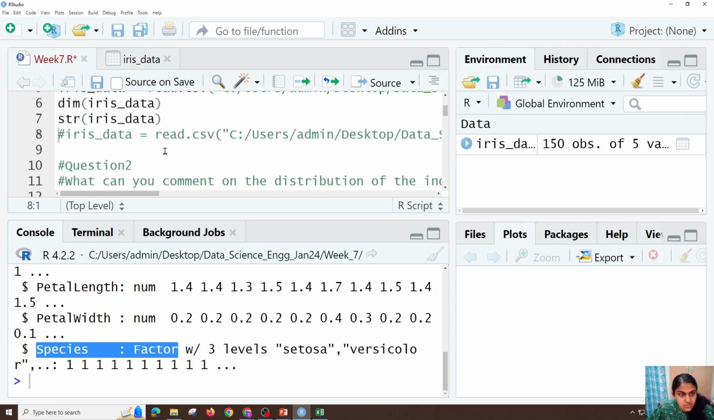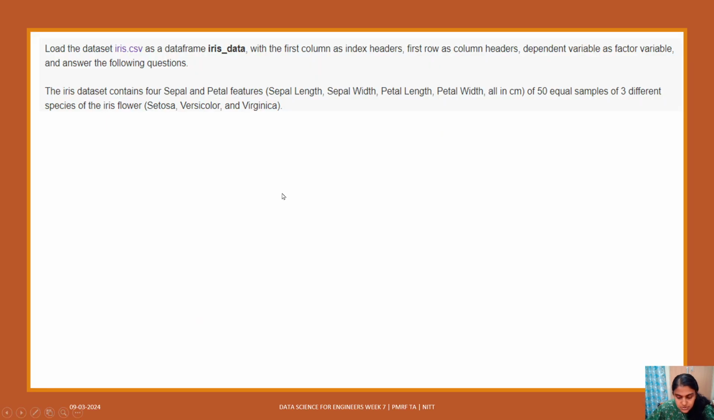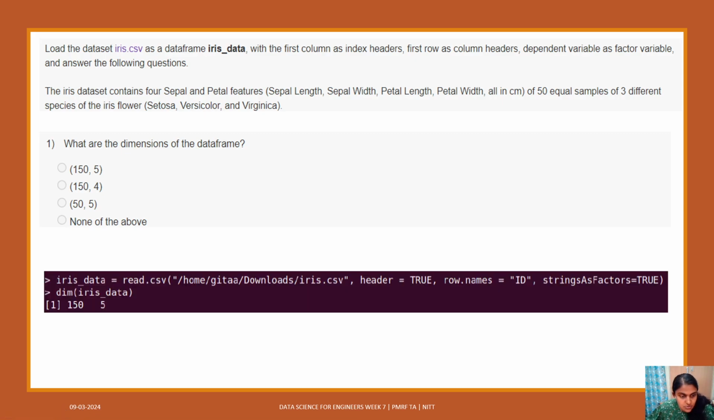So the initial things we have specified, and now I am going back to the question. In the question, first it is asked what are the dimensions of the data frame. You have already seen that one: 150, 5. Those are the dimensions. I have just given a snippet of the code also.